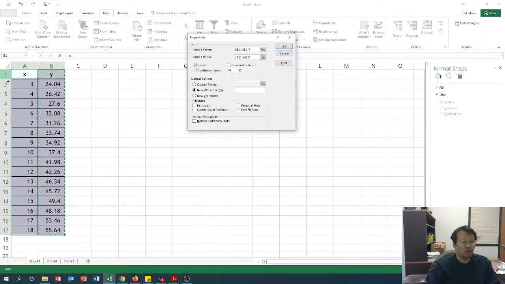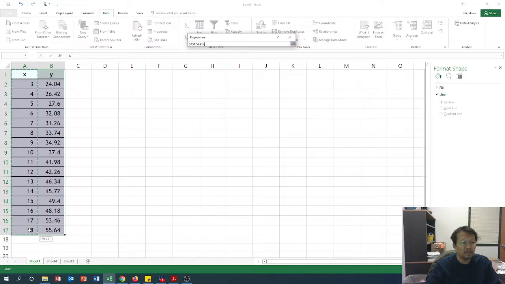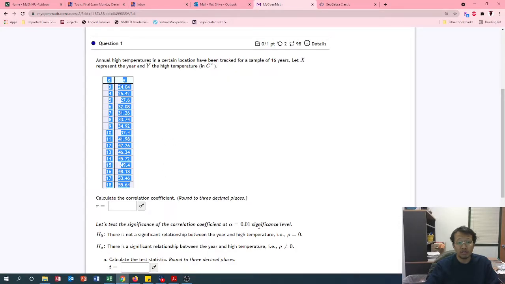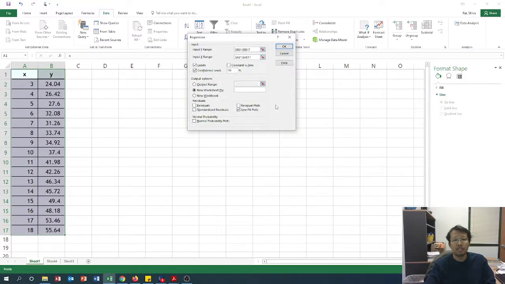It ranges from 1 to 17, so there are 16 values. And A1 up to A17 here as well. Labels, yes, X and Y are labels on the first row. Confidence level, we want to go for 99 percent confidence level, since 0.01 significance level means 99% confidence. All right, then it looks good, everything fine.